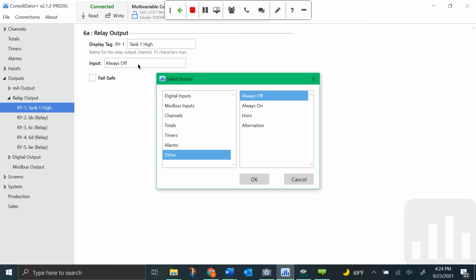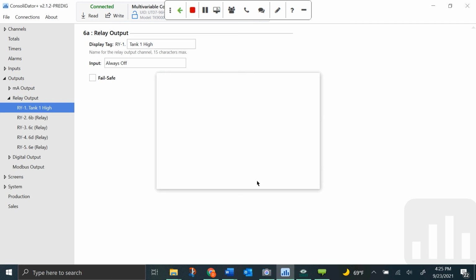Or you can select a different input. So again, just like with everything else, the left side are your categories, right side are your options, and you can see that there's all sorts of different things that we can make the input to a relay. But for this, we want it to be a channel. We want it to be that tank 1 channel, so we do that.